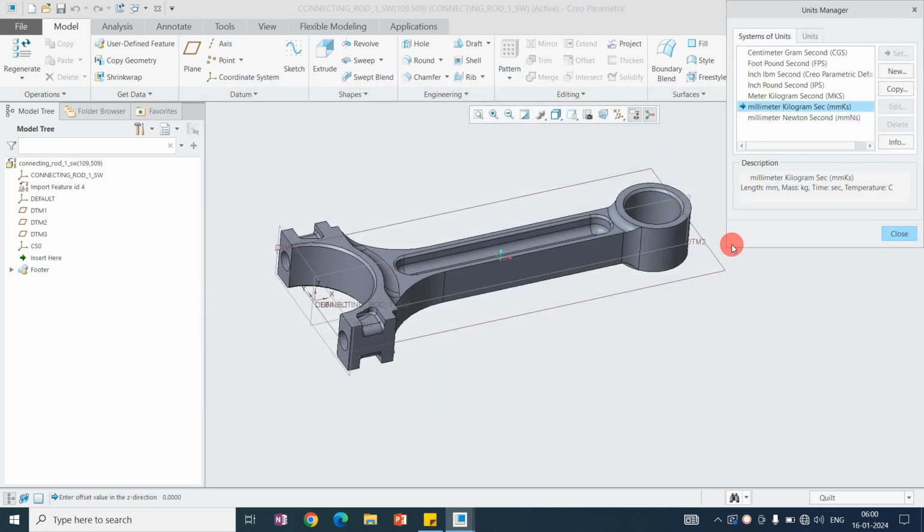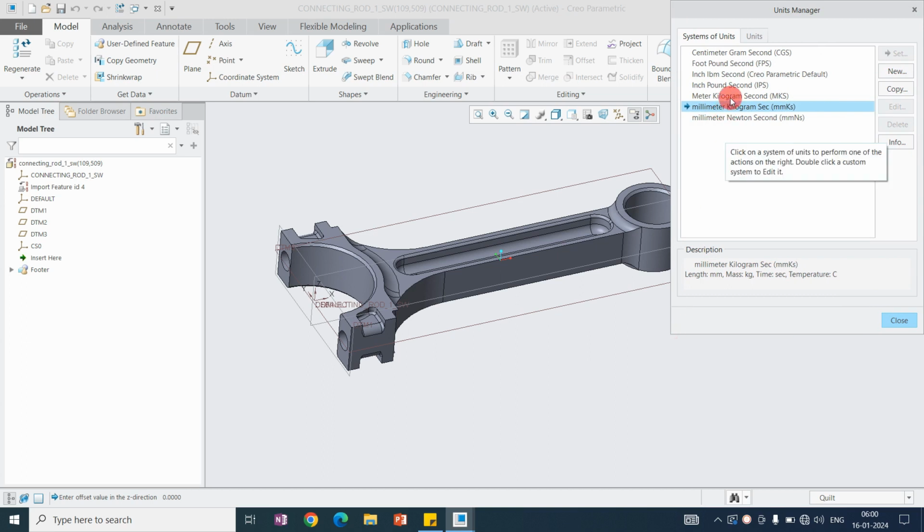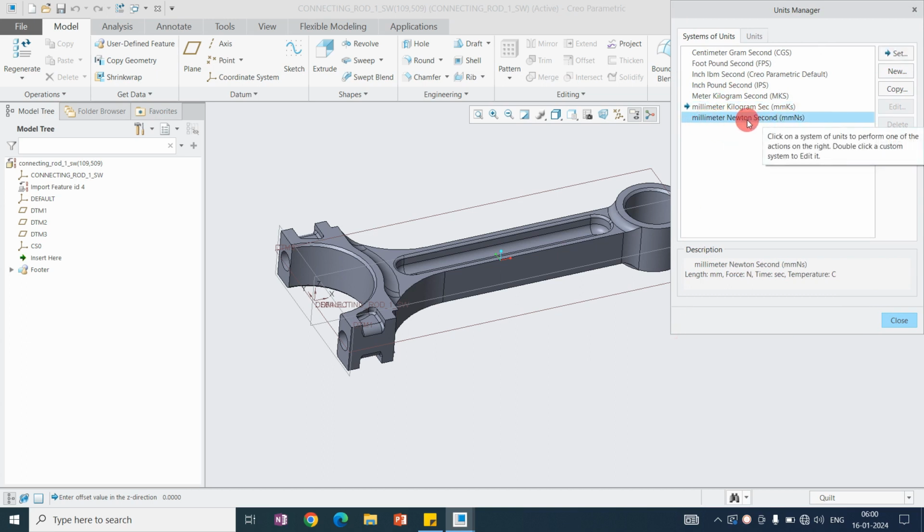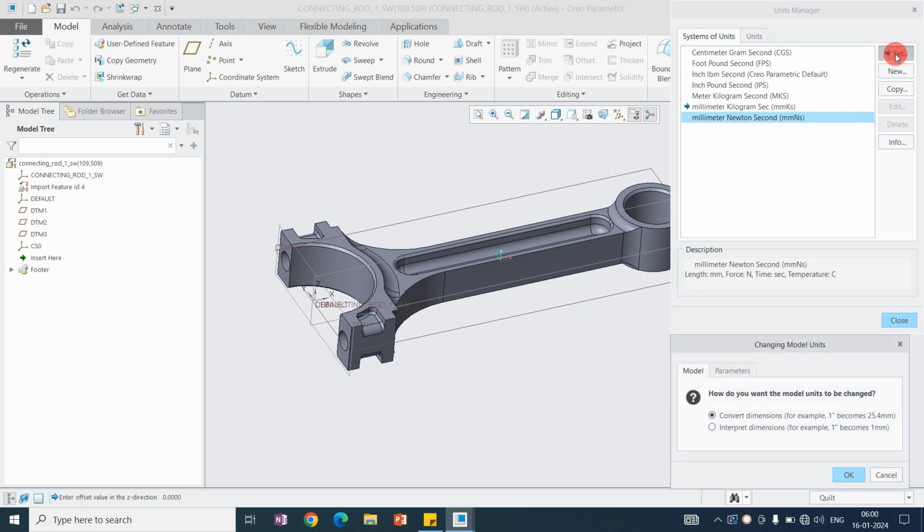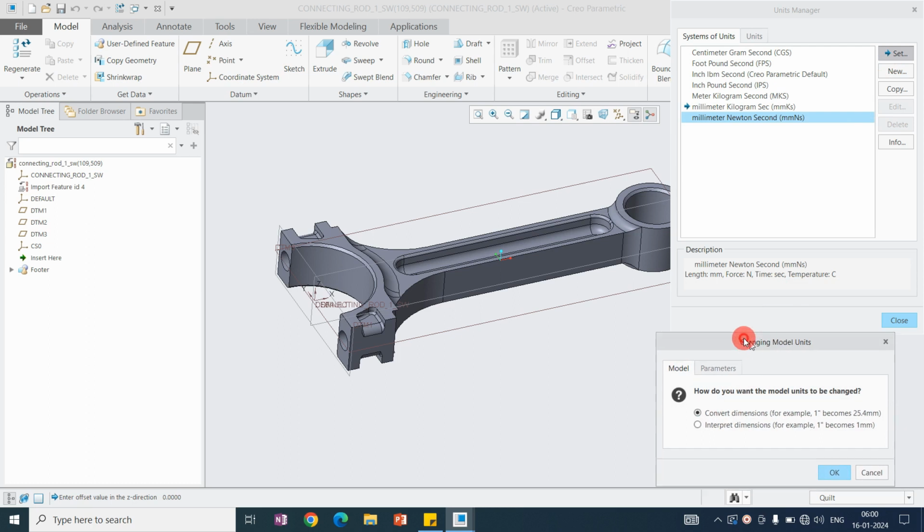Here you can see the different units. I want this unit: millimeter Newton second, mmNs. So you need to set it here, click on Set, and then set and convert.